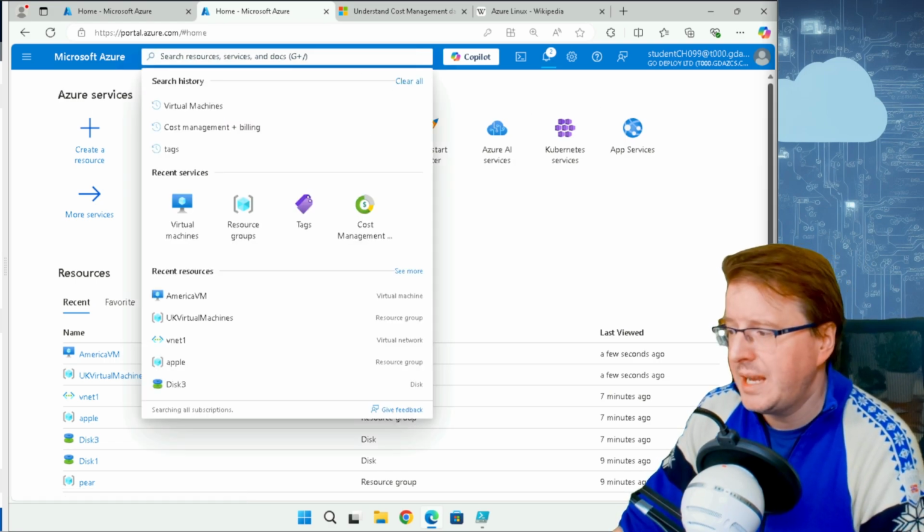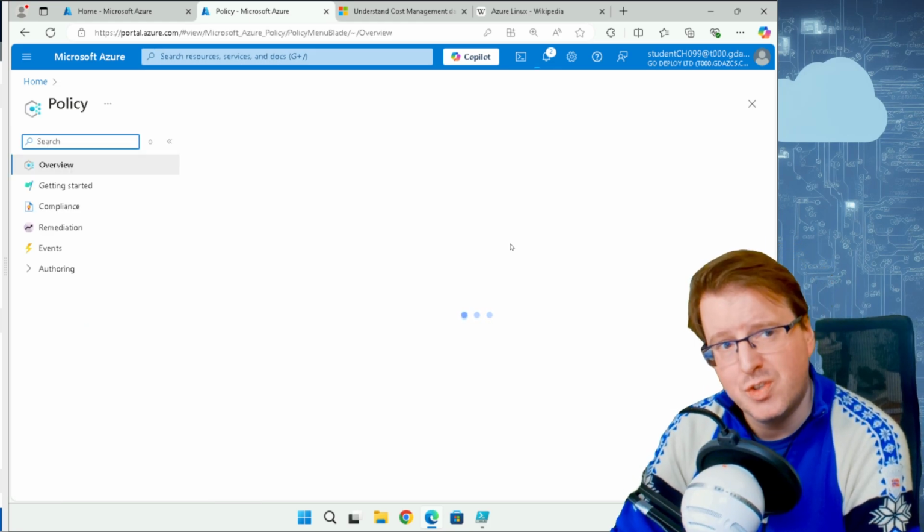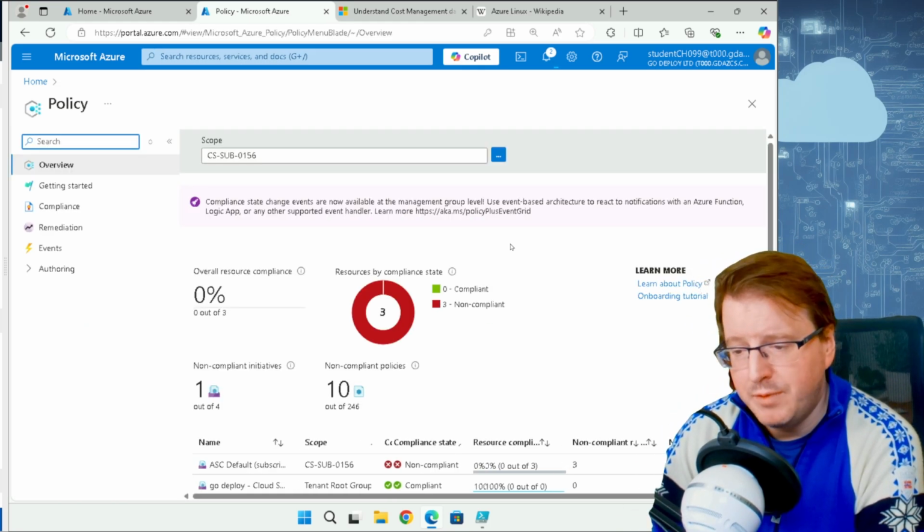And we're going to create a policy. Now remember, the policy that we want to build is one to restrict where we want to run virtual machines.